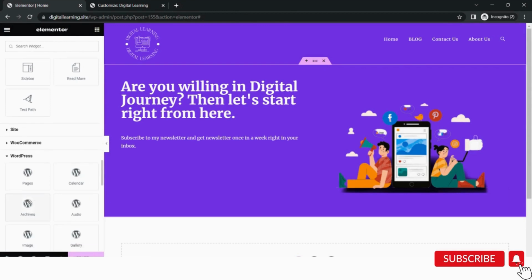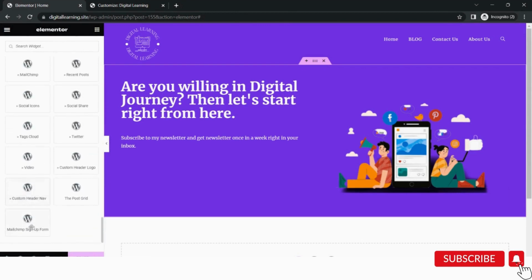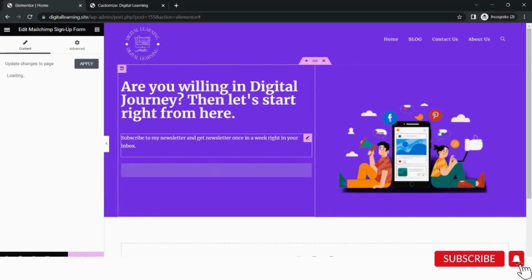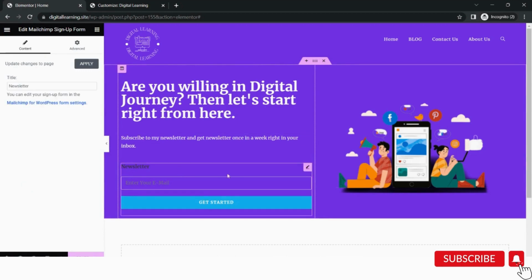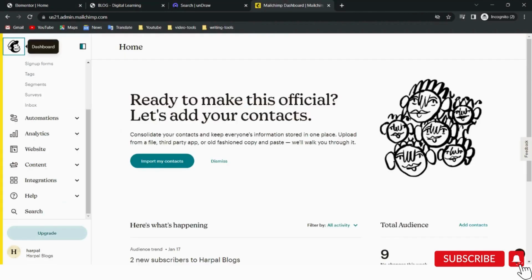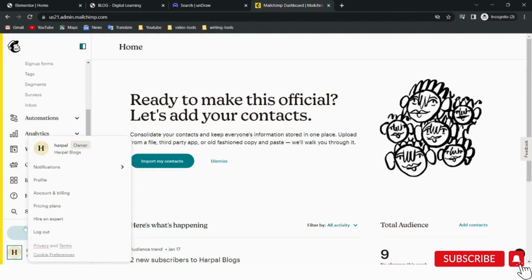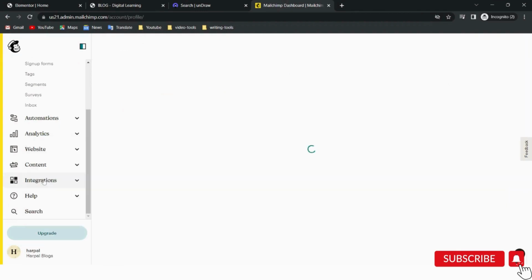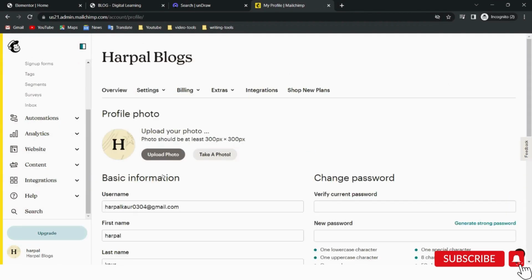It is the time to add the form for subscription. In the WordPress widgets, you can get a MailChimp form for sign up. First of all, we need to connect our website with MailChimp for proper working. Open the MailChimp website and log in there. Click on the profile name. You get the option called profile. Click on it.